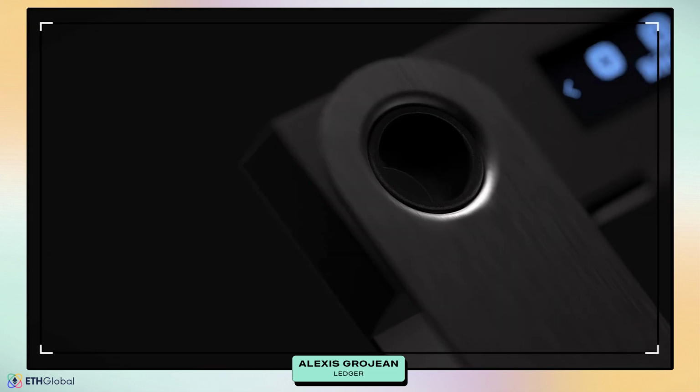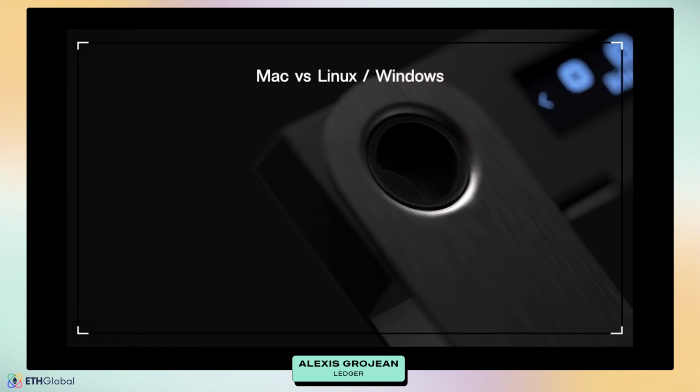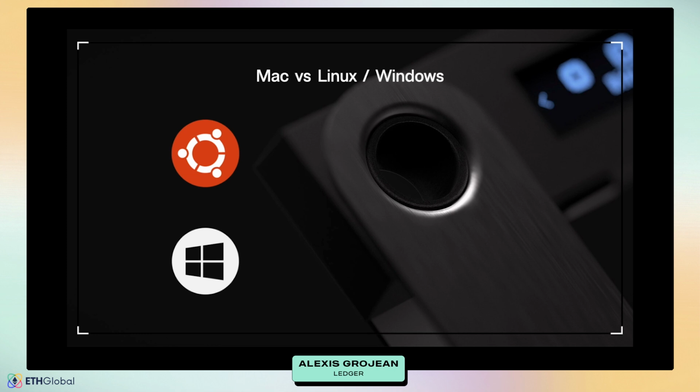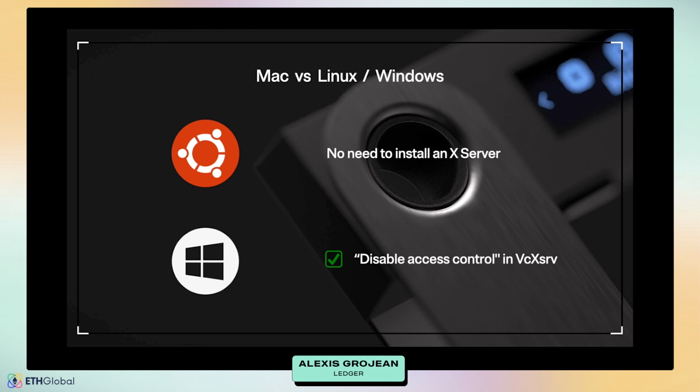This video is meant for Mac users. If you are on Linux or Windows, you will find there are only small differences. On Ubuntu Linux, it is simpler as there is no need to install an X server. On Windows, just remember to check the box to disable access control during the first launch of VcXsrv.